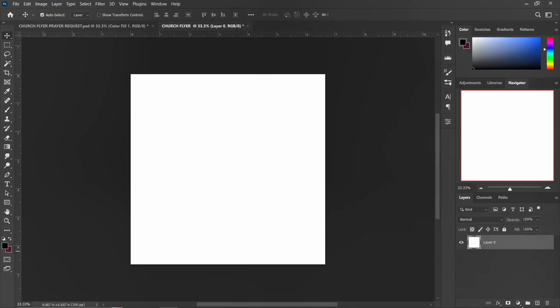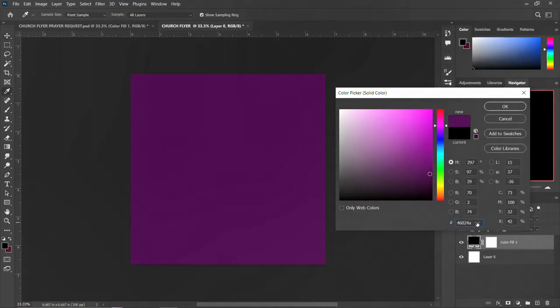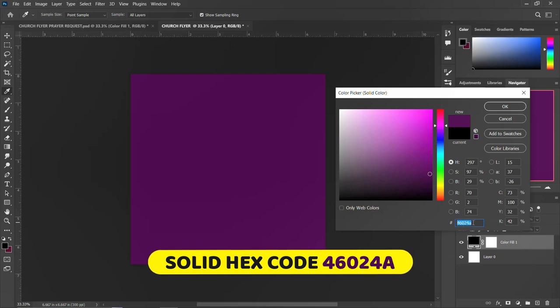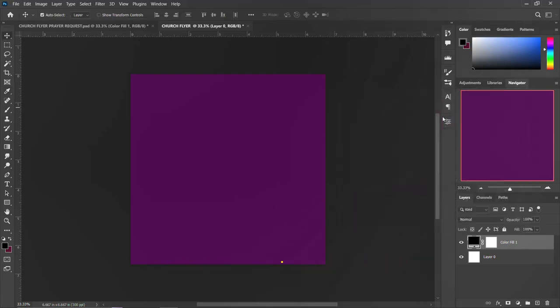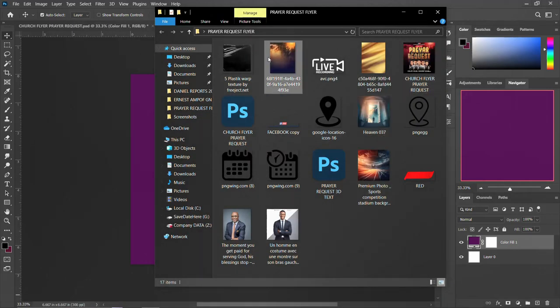I'll go to this side, create new fill or adjustment layer, click here and go to solid color, Control V. I've copied the solid color code, which is 460240A. You can type it over there, click on OK, and then let's go and work on the background.